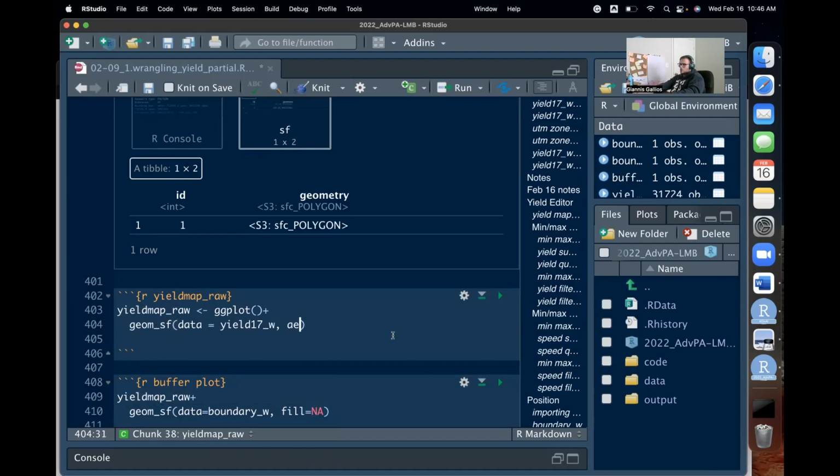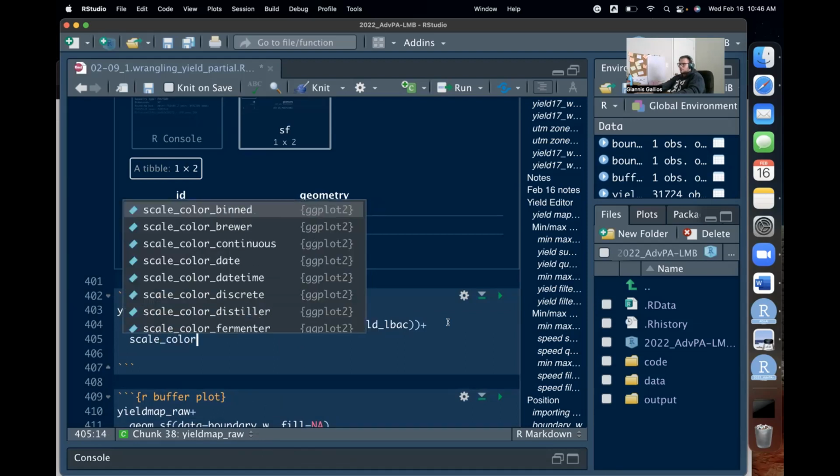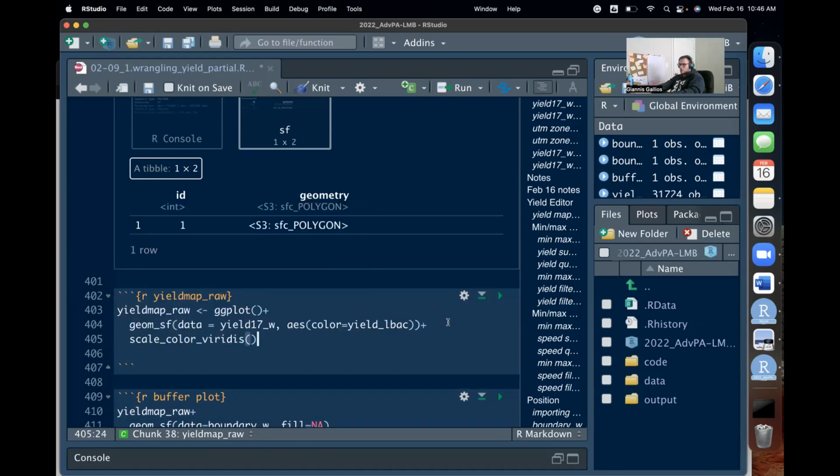And then we say aes for aesthetics. We say color equals yield pound per acre. After that, we add a plus, hit enter, and we say scale_color_viridis.